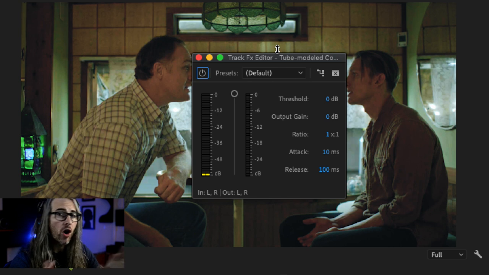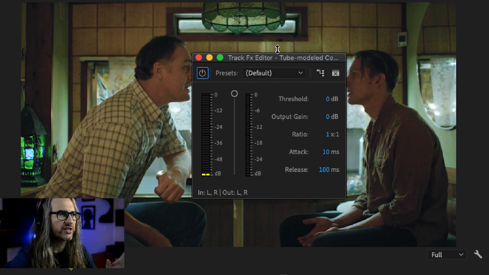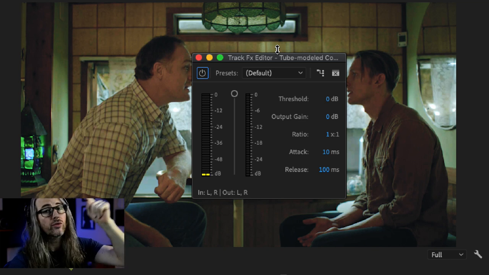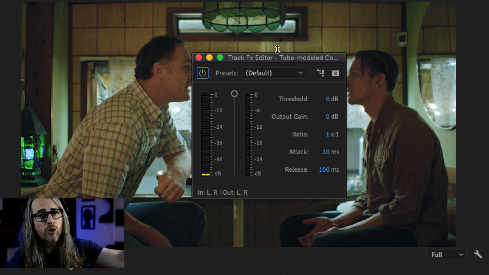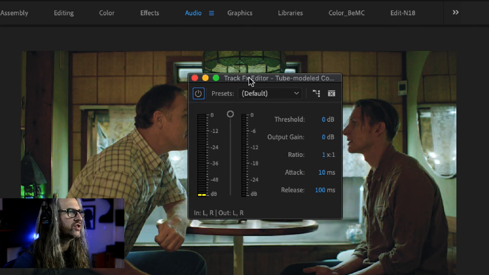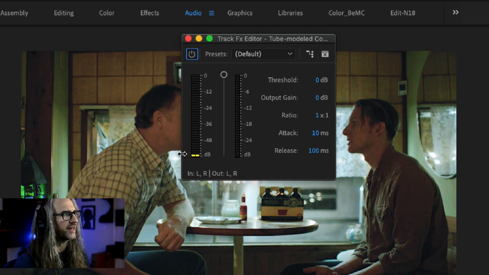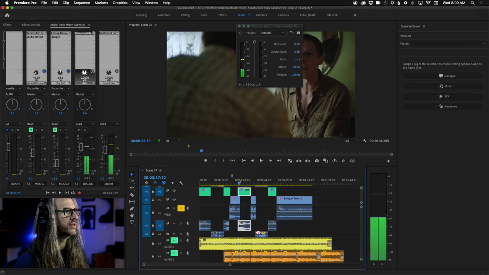For basic compression, for all compression, there are five essential parameters that determine how that compressor works: threshold, ratio, attack, release, and then output or makeup gain. Threshold, this is phase one. The threshold means this is the point at which compression begins. So if you look at this very simplified interface, over here on the left is the input level of our audio when we're playing it back, and I can go ahead and play this so you can see it doing something.